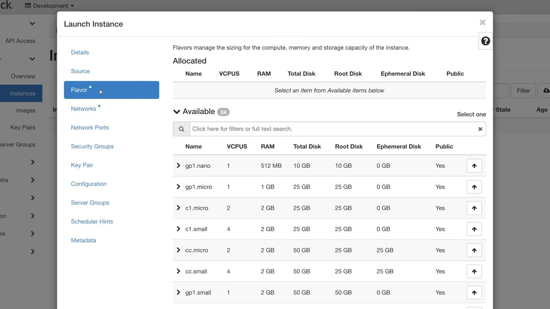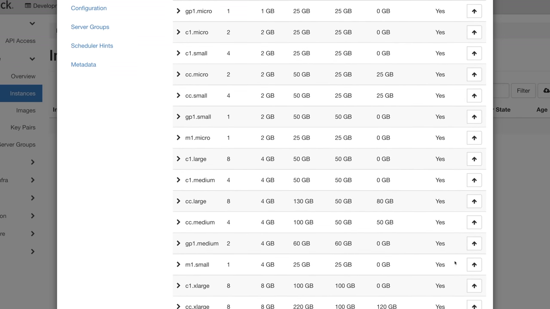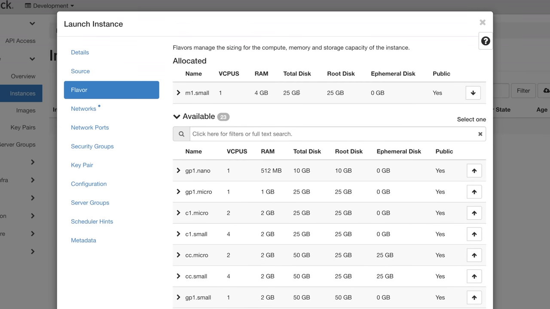Now I'm going to go to the next tab, flavor. And this is all about defining vCPUs, RAM, and disk space used by an instance. So there's a bunch of pre-built flavors, and the one we're going to use is just called M1 small. So I'm going to scroll down a little bit, M1 small, and then click the up arrow here. And it's going to have a set amount of RAM, disk space, root disks. So this is what we're going to use for the flavor.